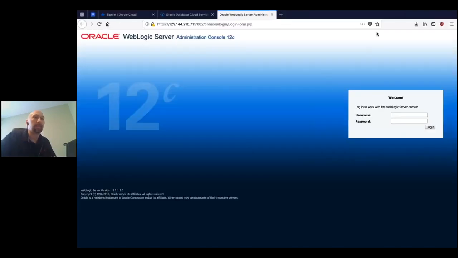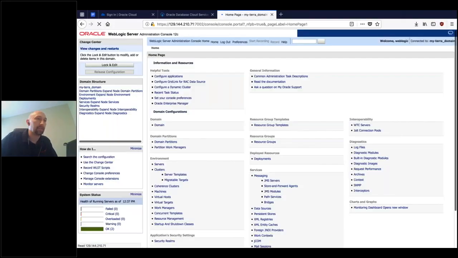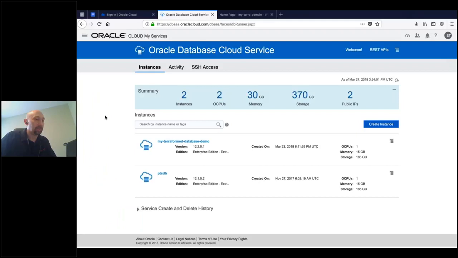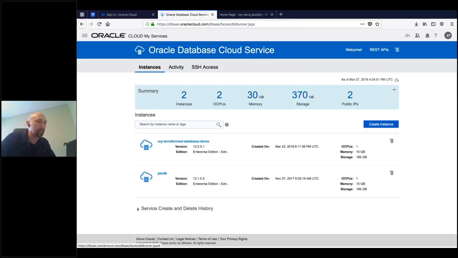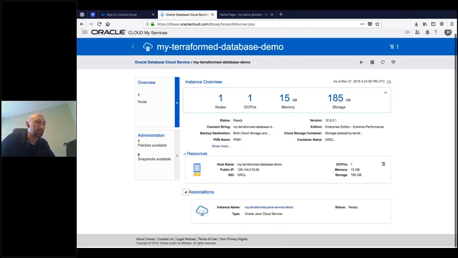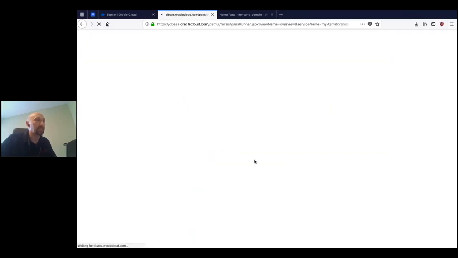We have the WebLogic server running that was deployed. I can log in with the credentials that I provided. And we'll see a regular WebLogic console up and running. Just to go back and take a quick look in the Oracle Cloud Services, I'll just refresh this page. You'll see here we've got the Terraform database instance that was provisioned. We can go in and see the details here of what was configured based on that Terraform template. So we have our single instance database running. We can see the association to the Java Cloud Service that was also deployed against it. And go into the Java Cloud Service.